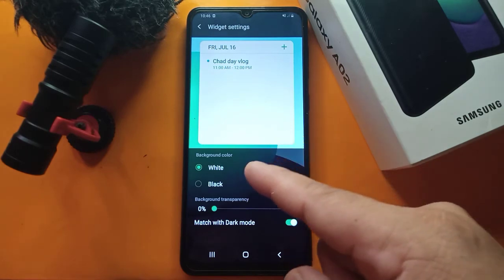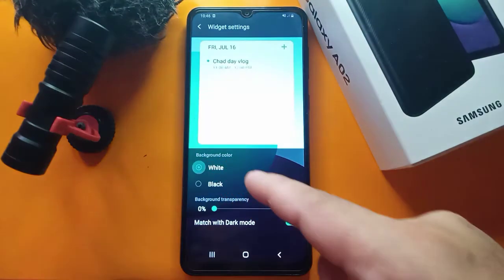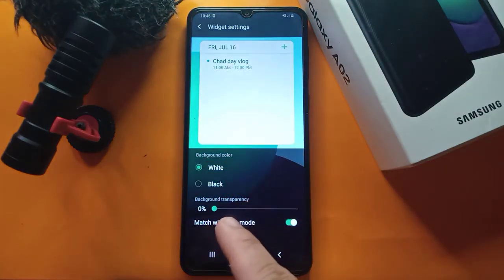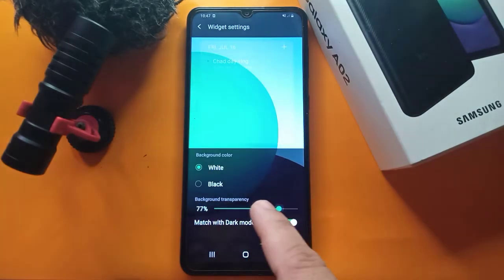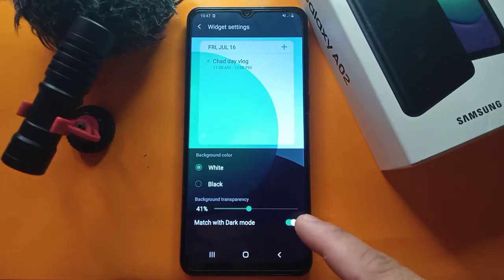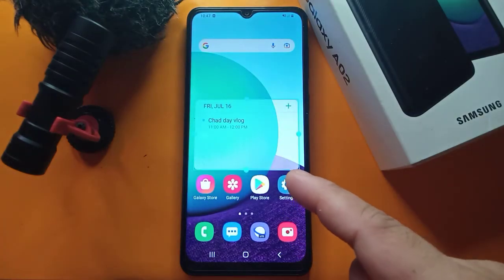Here you can change the background color by selecting the black or white color of the widget. And also you can change the background transparency by scrolling to the right to adjust the percent of the transparency. Also, you can enable or disable the match with dark mode by switching off or switching on the switch button on the right side. That's it for the calendar list widget.